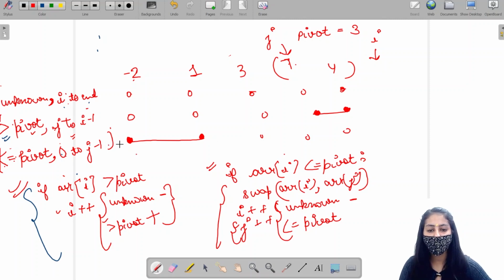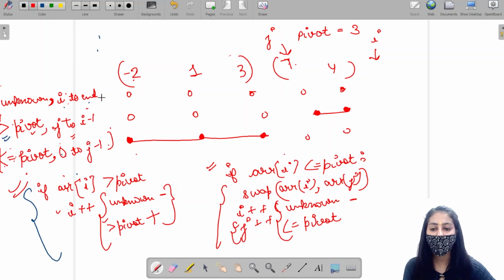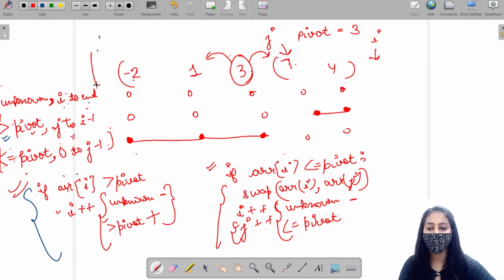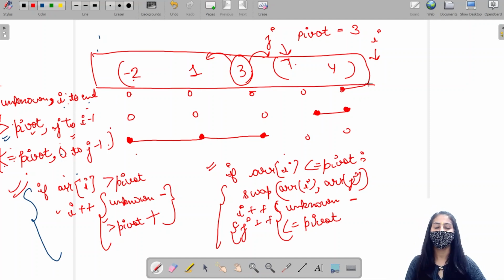Next, 0 to j minus 1. Now j is here, so j minus 1 is here. So this region contains these three elements. Now these three elements are less than or equal to pivot, so this region is also correct. Now we can find that our array is partitioned, that is, all the elements which are less than pivot appear on the left side and all the elements which are greater than pivot appear on the right side of pivot, right? So we got our answer.